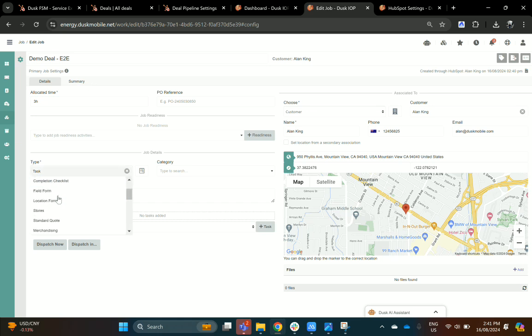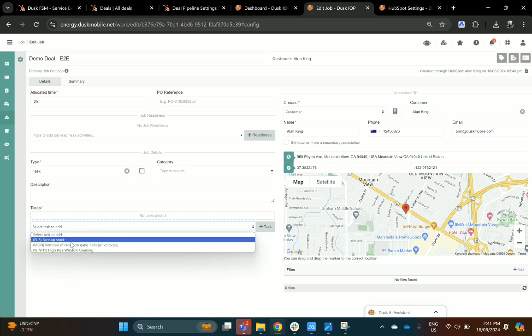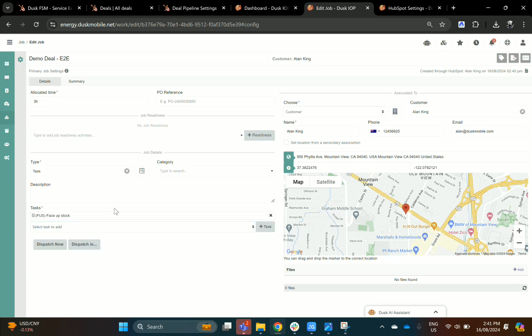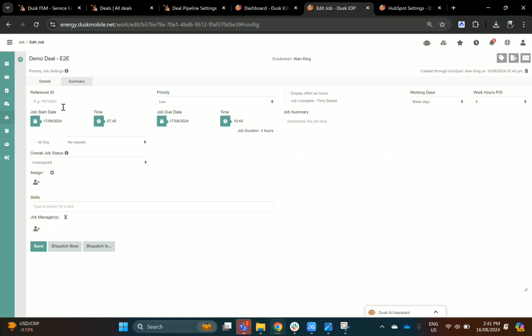So we've got some work here that we're going to create and complete. So let's just choose a task, and we'll just select a task from here. We'll just call it Face Up Stock. We've got our customer over here that we're going to perform work for. We've got an address here that we're going to go to. And then over to the summary screen.